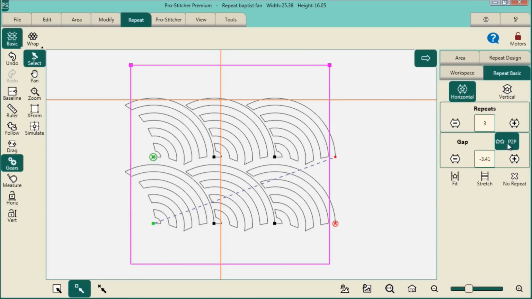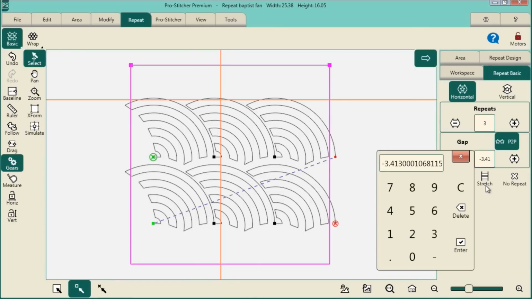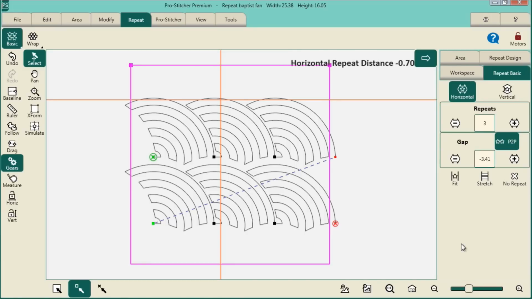The next thing I want to do is I have space between here. In our standard version, we would delete space. It would be the distance. I would use the distance and do a negative. Well, today it is called gap, and I can do that with a minus, a plus, or type in a number. So I'm going to type in a minus 0.7 and enter.